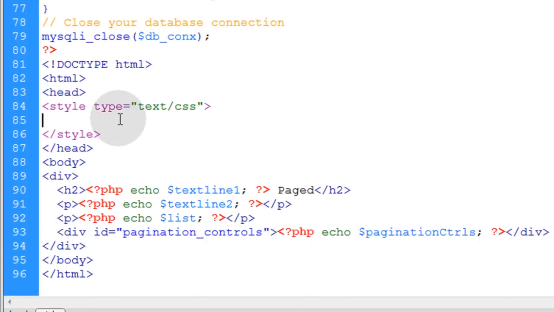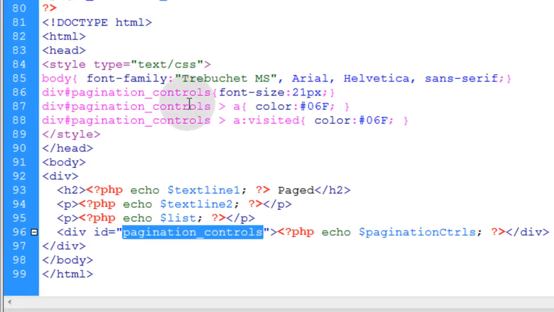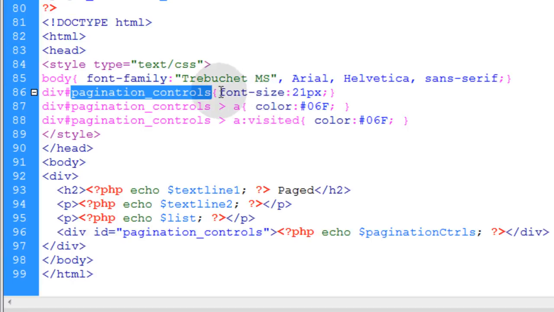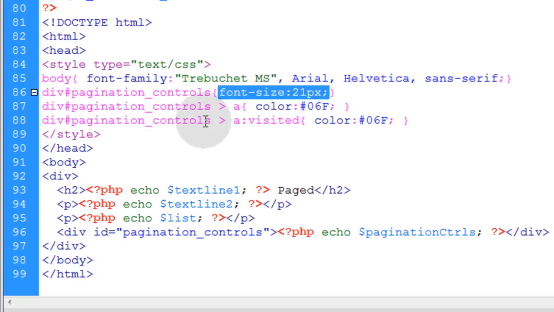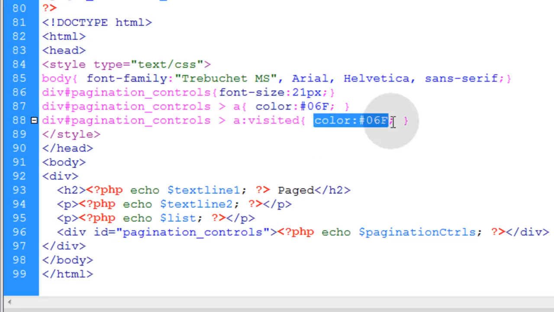Now I'm going to put in some CSS that's going to affect the body element on the page just to make the font family what I want it to be. Then we're going to target the div down here called pagination controls, and we're going to make the font 21 pixels. Any A elements that get rendered to the pagination controls box are going to be colored light blue. We want to make sure that we give the pseudo selector of visited also a color of light blue, or else you might get different colors on your little numbers down there. You might want them to stick to one uniform color.